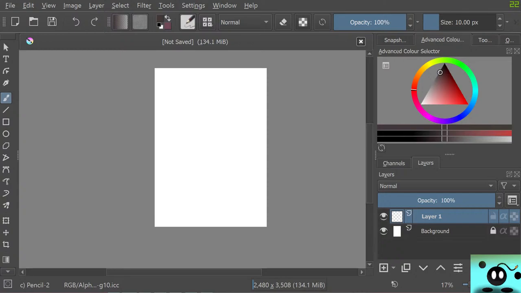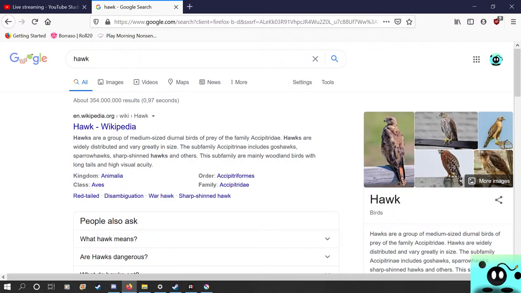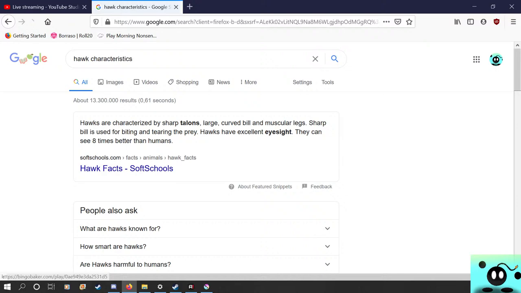We need to know what a hawk is. No, it's not a hawk, that's terrible spelling. Hawk, there you go. So this is a hawk. We're gonna do a quick look at Wikipedia. Hawks are medium-sized diurnal birds of prey of the family Accipitridae. Hawks are widely distributed. The subfamily includes sparrowhawks and sharp-shinned hawks. But what I need to know is what the characteristics are. Hawk's characteristics, please.